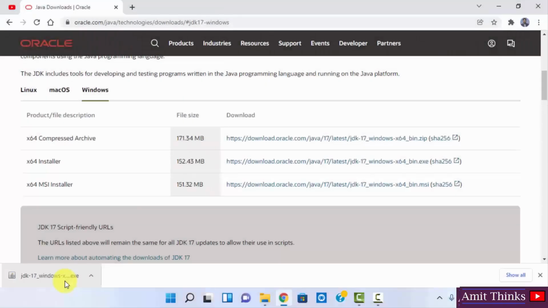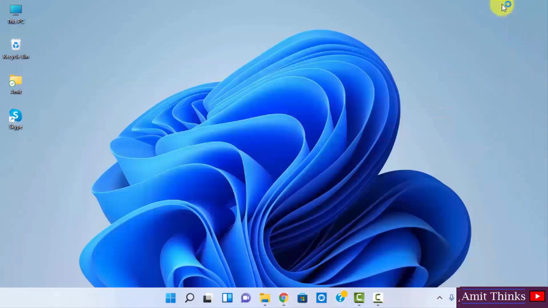So guys, here you can see the download completed for the exe file. Now let us install it by clicking on the exe file. Double click on it. Minimize this.